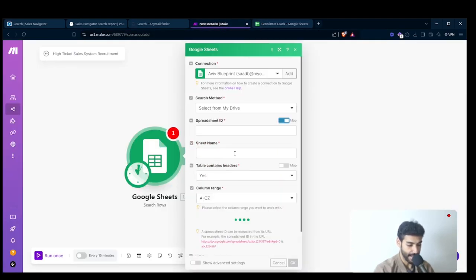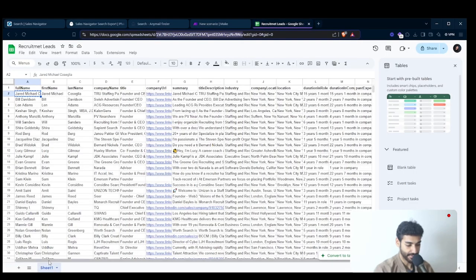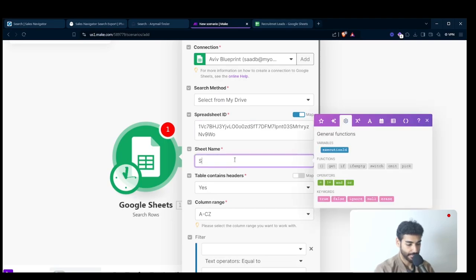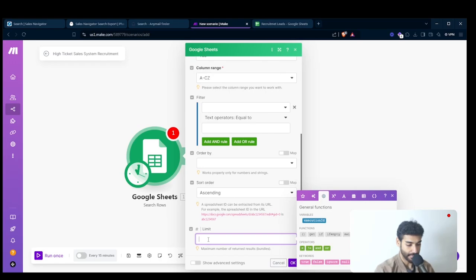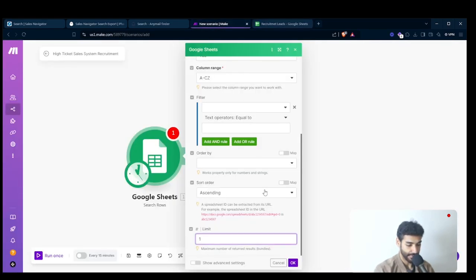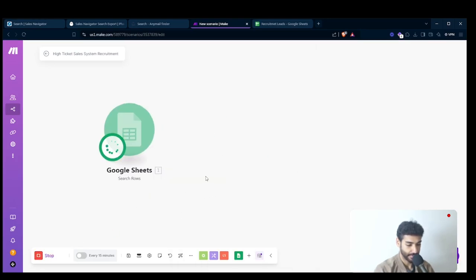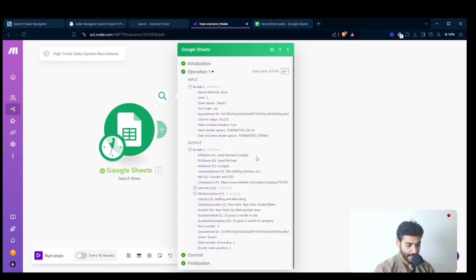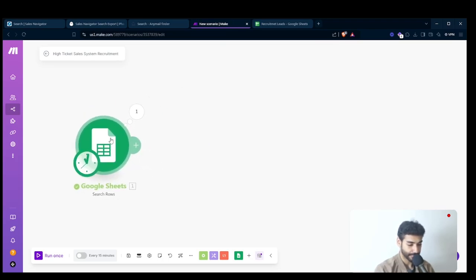I'm just going to click on map and add the spreadsheet ID. The sheet name is going to be this one right here, which is sheet 1, so I'm going to put in sheet 1. And in limit, I'm just going to put 1, so I'm just going to retrieve 1 record, which is the first one right here. If I click on OK and click on run once, I'm going to retrieve 1 data, which is this guy right here. Awesome.